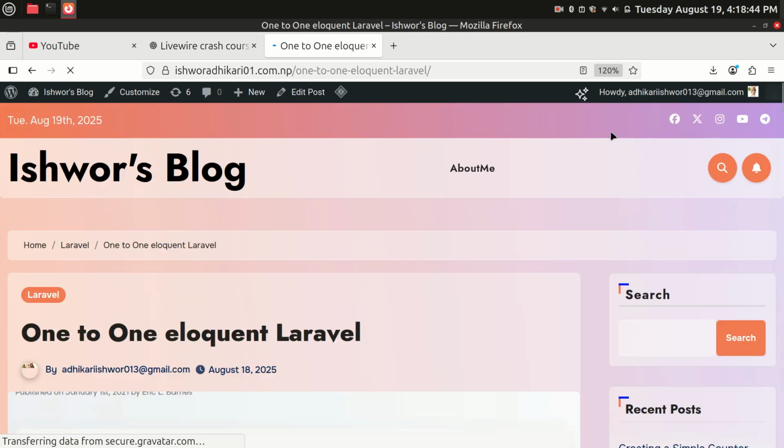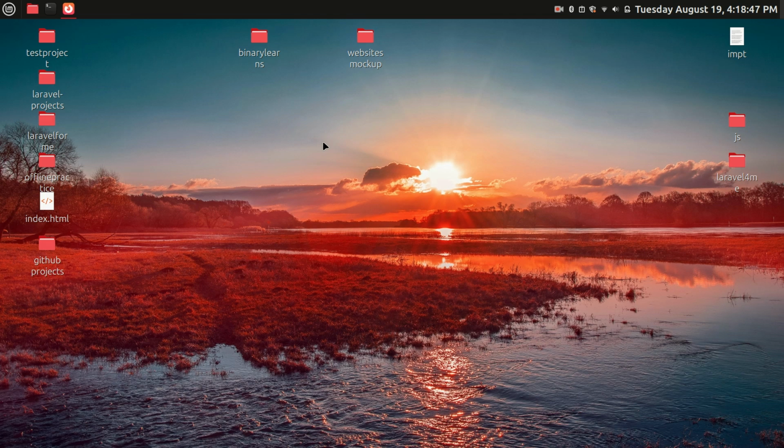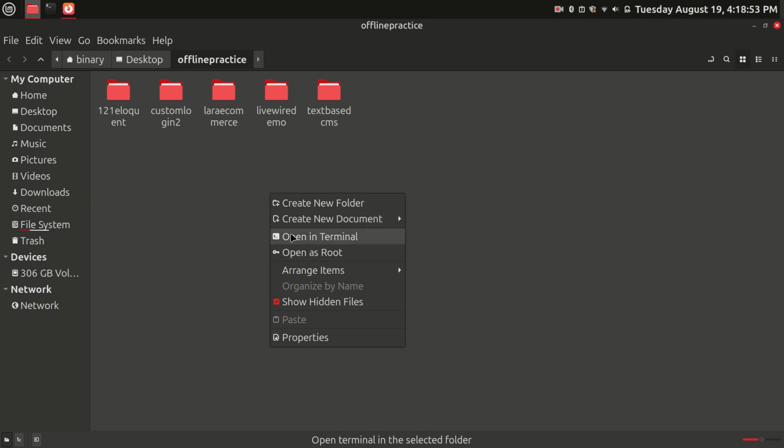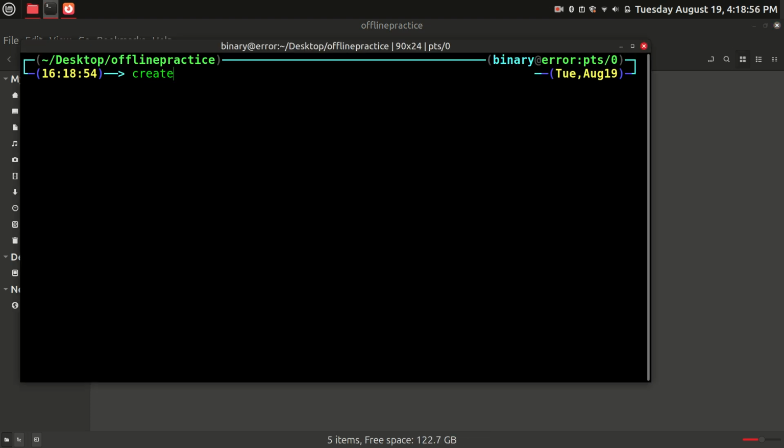Okay, let me create a project. Let me go to this folder. Okay, composer create-project laravel, one-to-one and many. I'll just write this one.